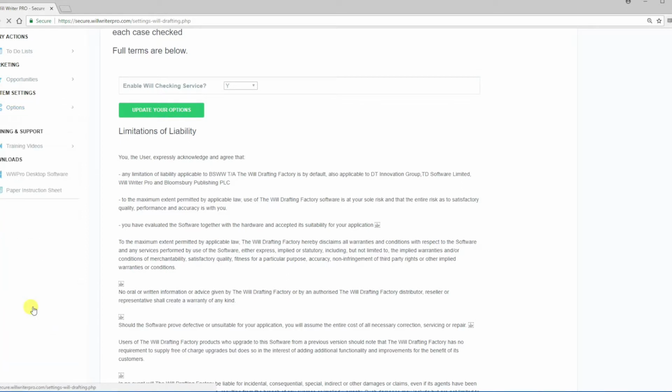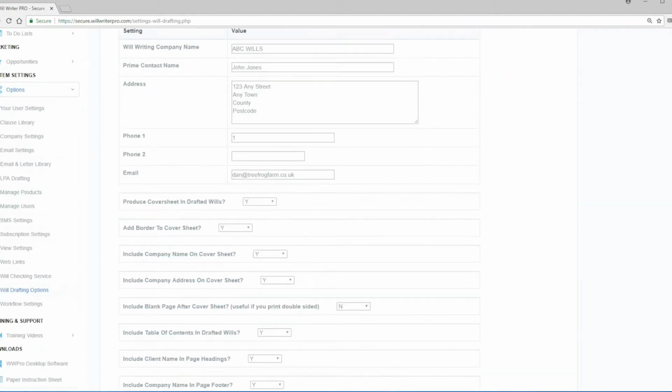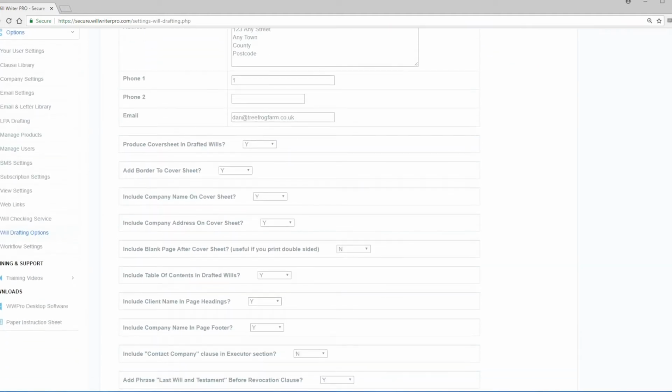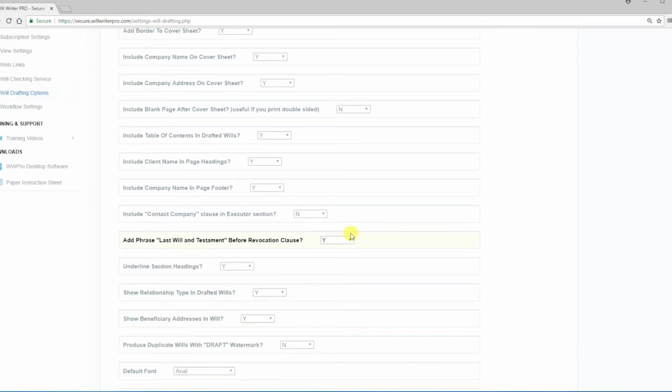Now, under will drafting options, I'm going to show you a bit of this. We have quite a few options on how your wills will look. So, for example, do you want to have a cover sheet? Do you want a border? Do you want your company name and address? Do you want a table of contents in your will? So I've put a number of options here. So round through here, we've got a number of options.